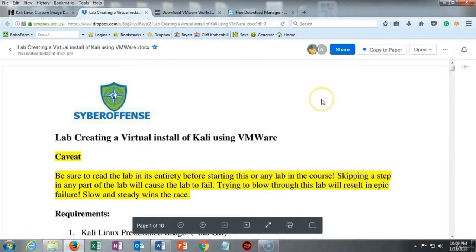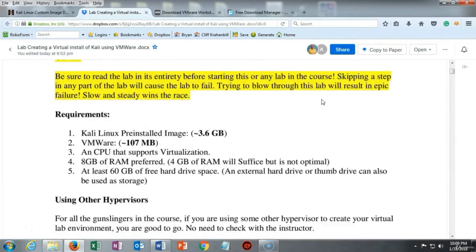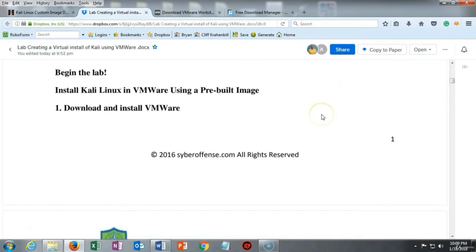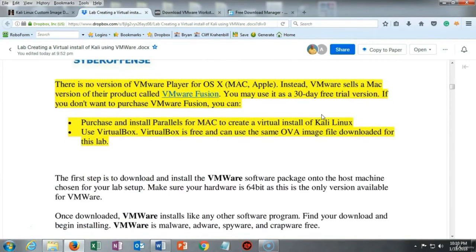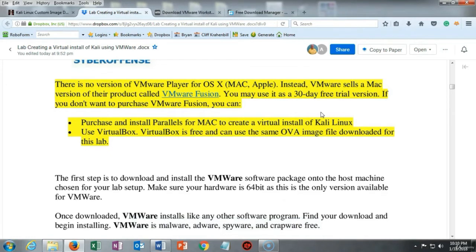When we need to download something, we can go into the lab where the links will be provided for you. In this case, we need to download VMware Player. Now, there's one of two versions you can download. You can download the free player or you can download the Workstation. The free player is, as it says, free. The Workstation version costs about $250.